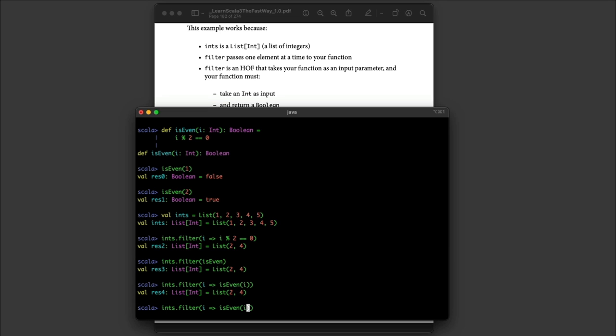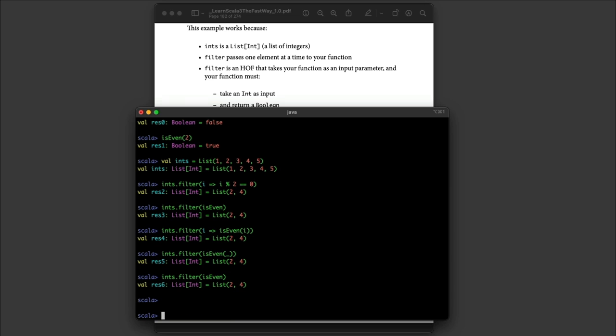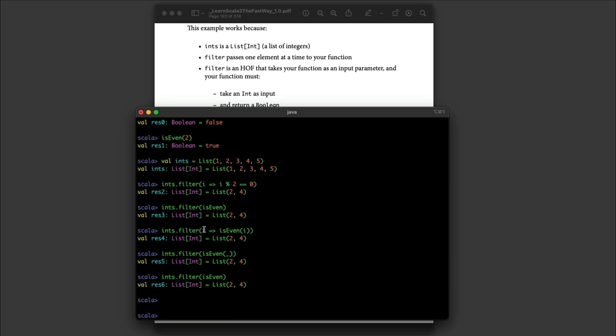A shorter form looks like this. And then the shortest possible form looks like this. Again, all three of these work, and they're just different forms that you can use. And as I've mentioned, this tends to be the easiest when you're first starting with Scala. Somewhere along the line, you'll learn that this is a shortcut for all of this.